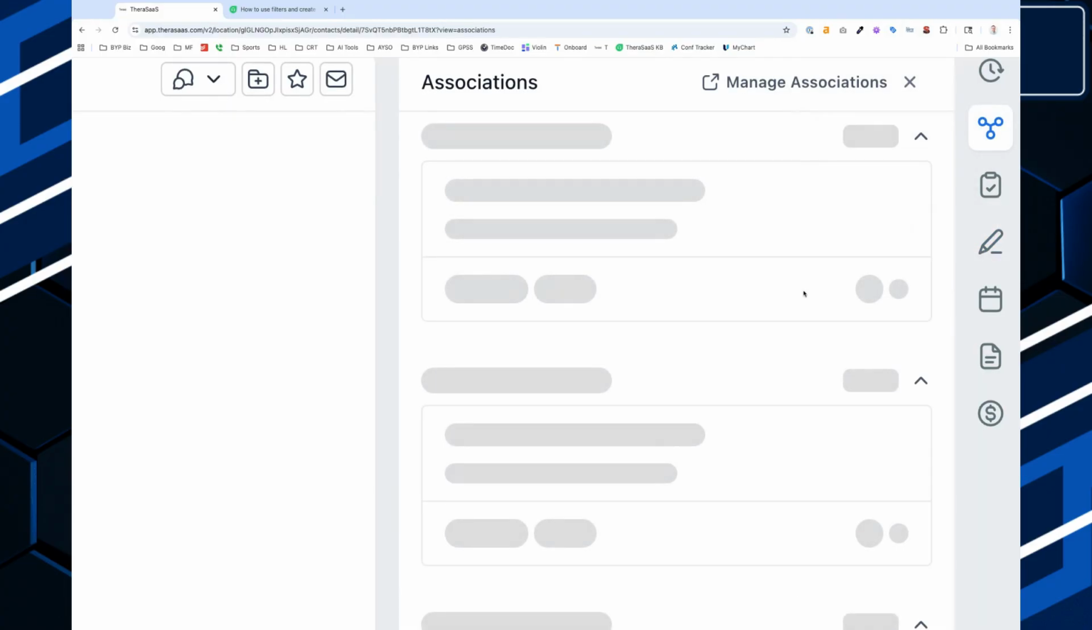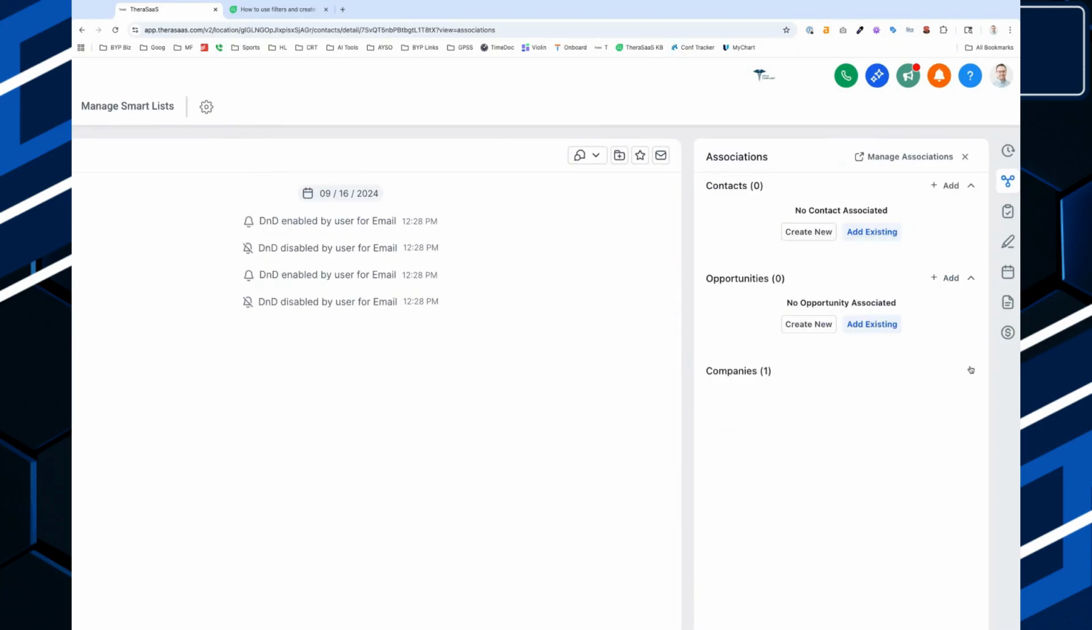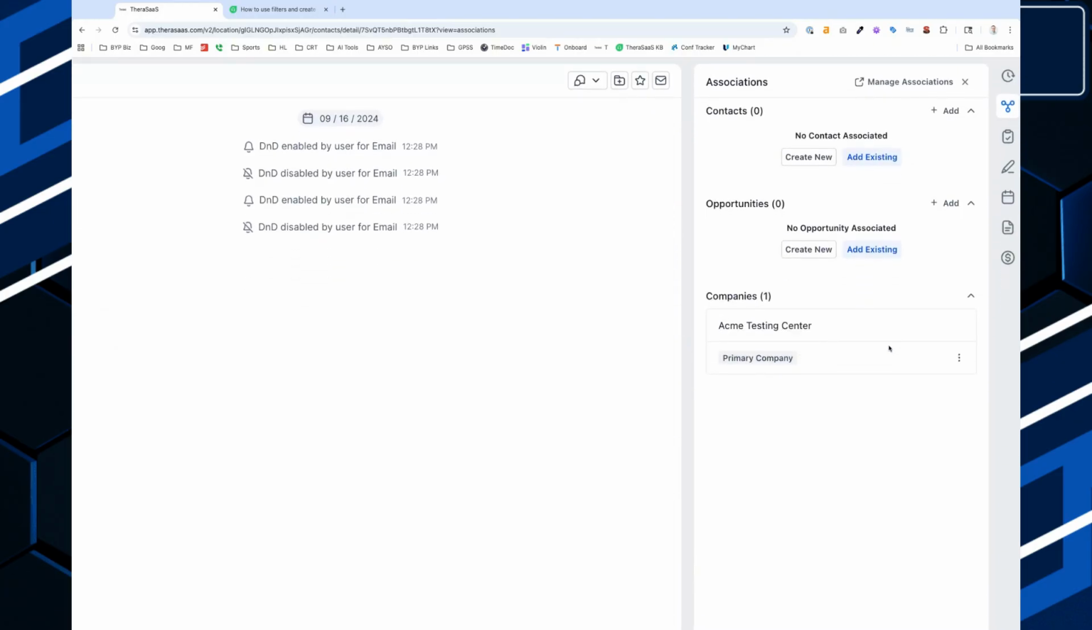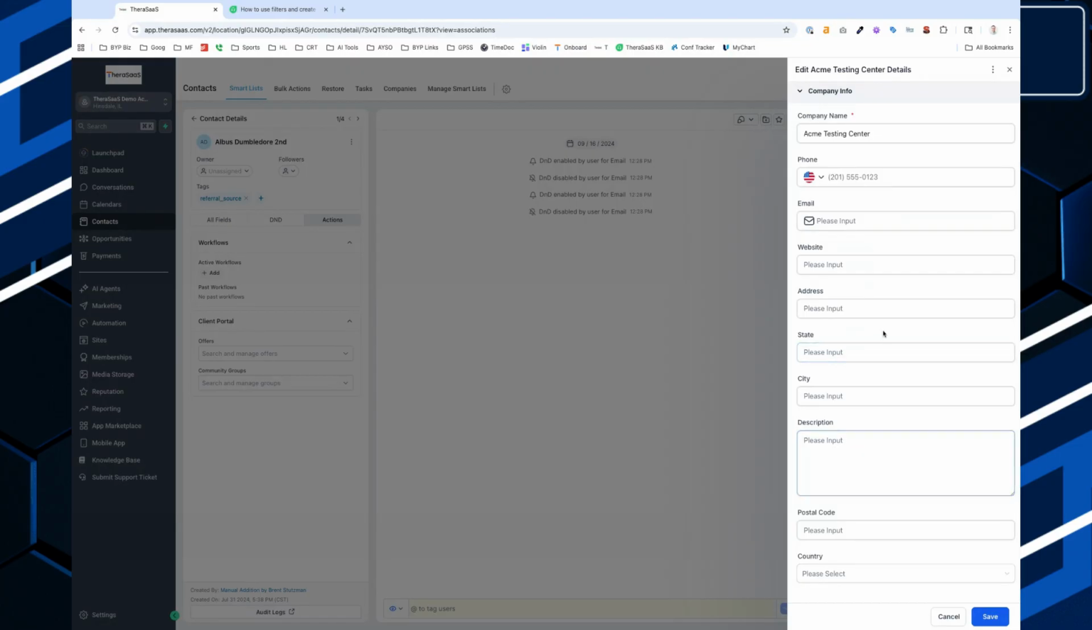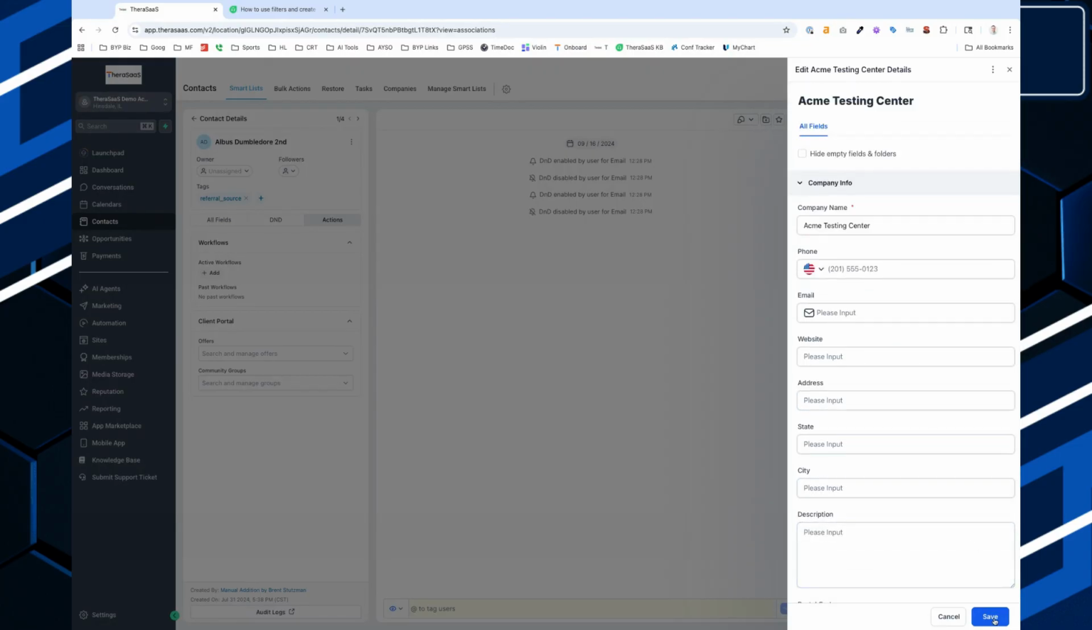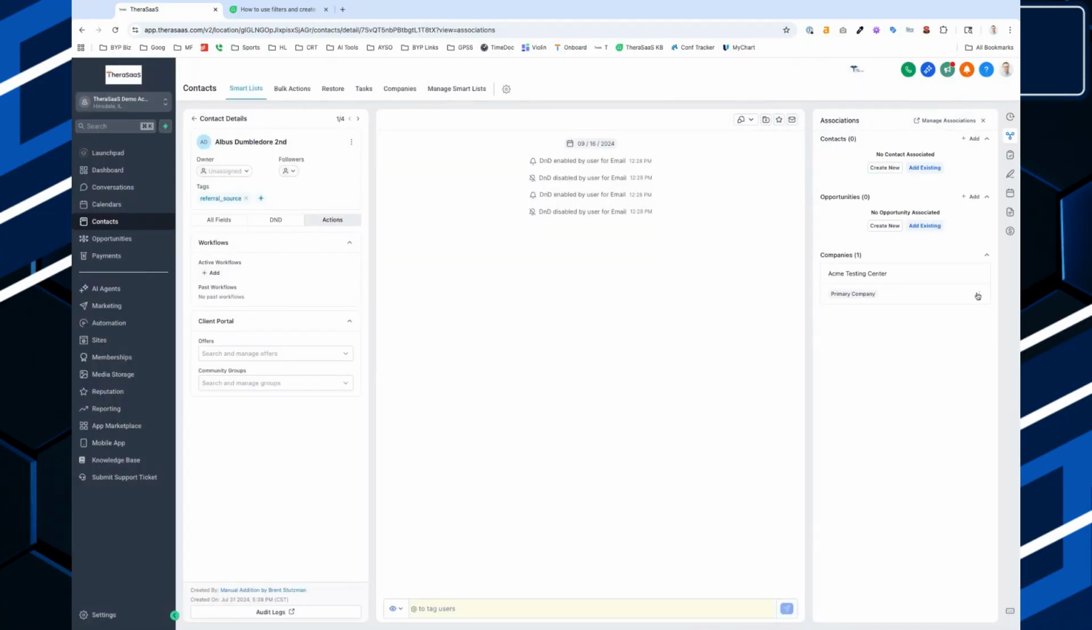If you click on the associations, you can add a company and then attach a company to Albus here. So this is like Acme Testing Center. You create the company, all that information, so that way you can attach several contacts or referral sources to a particular company. This is helpful if there's a larger practice that refers to you, or inpatient or outpatient. And then you have this association right here that you can make with them.